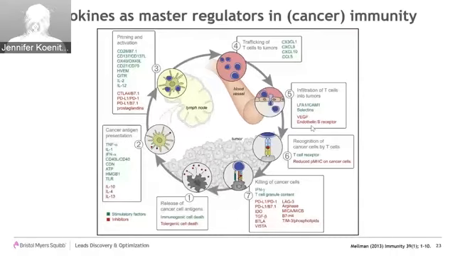as the master regulators, from tumor antigen presentation to the activation and priming of different relevant immune cells, to trafficking those cells to the site of malignancy, and finally infiltration, recognition, and destruction of the tumor cells.